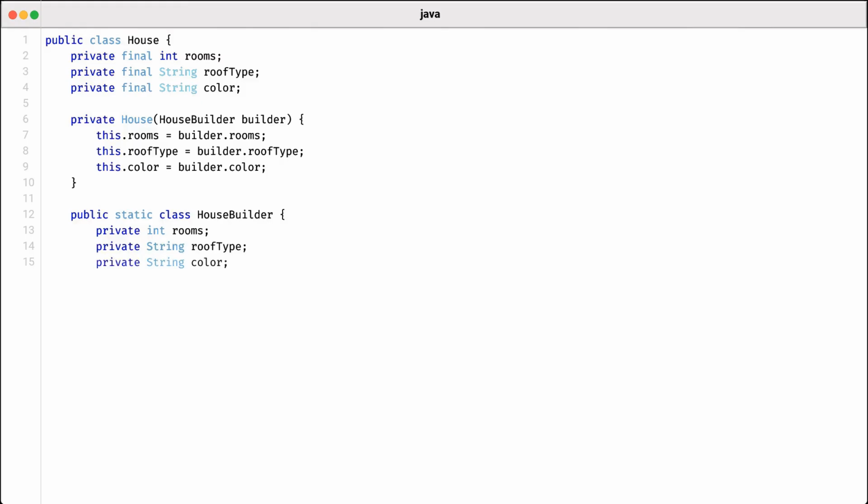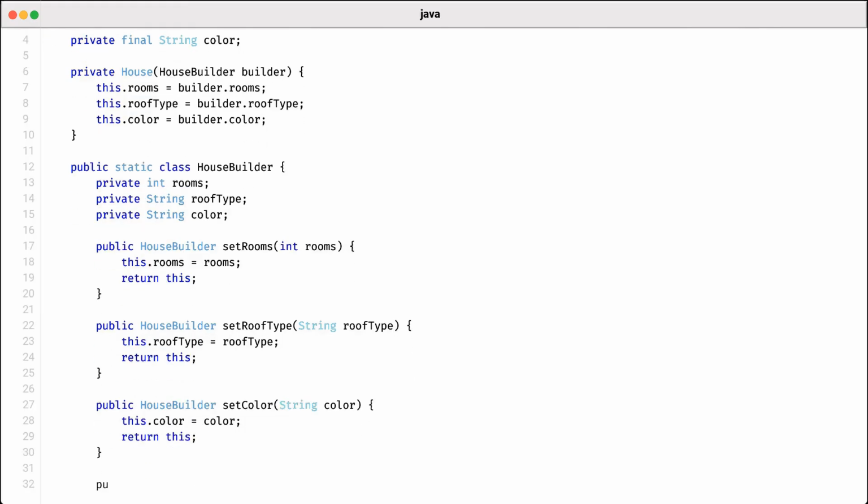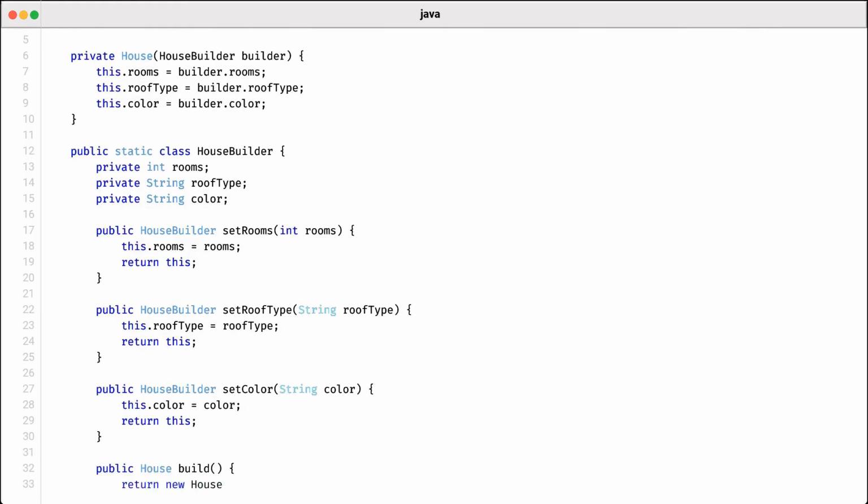Next, we define the house builder class as a static inner class to encapsulate the building logic. Inside this builder, we declare private variables corresponding to the attributes of the house. The builder provides fluent setter methods, each returning the builder instance itself to enable method chaining. This allows us to set multiple attributes in a clean, readable manner.